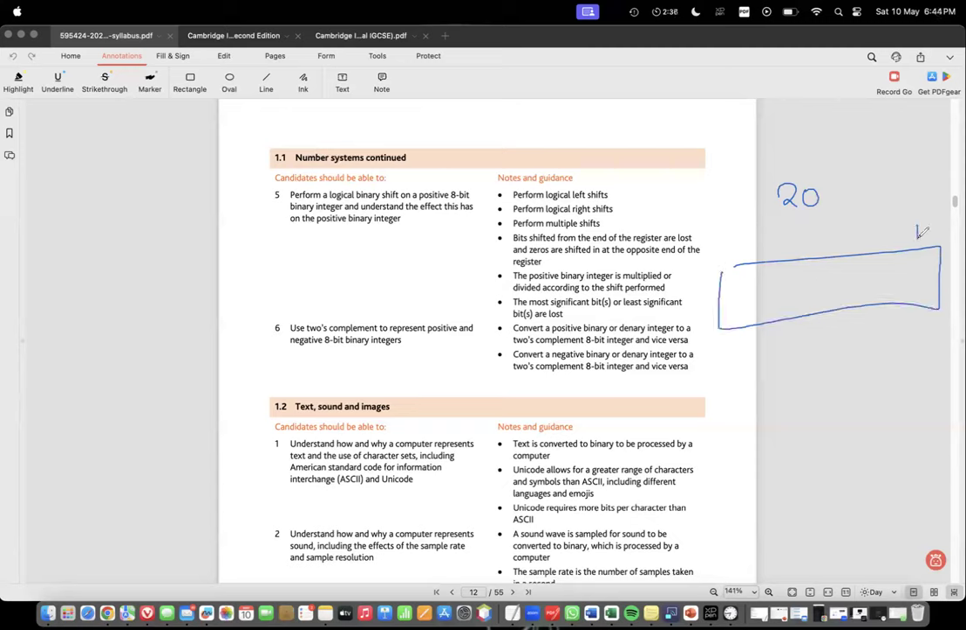So 20 means 1, 2, 4, 8, 16. So 1 plus 16 plus 4 is 20. In an 8-bit register, this is the binary of 20. 1, 2, 3, 4, 5, 6, 7, 8. So this is the binary of 20. But if someone is asking how a computer will represent minus 20, now this is problematic. How will we store minus 20? So to solve this problem, 2's complement comes into the picture.